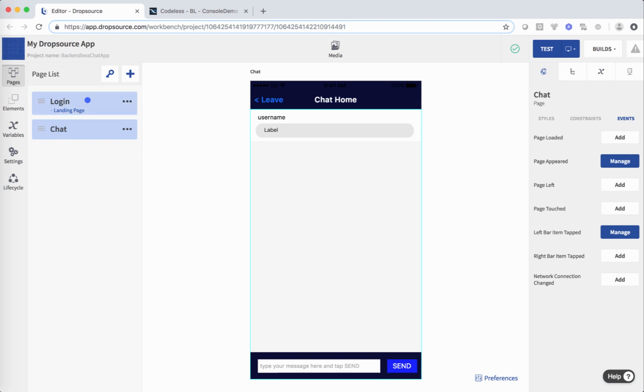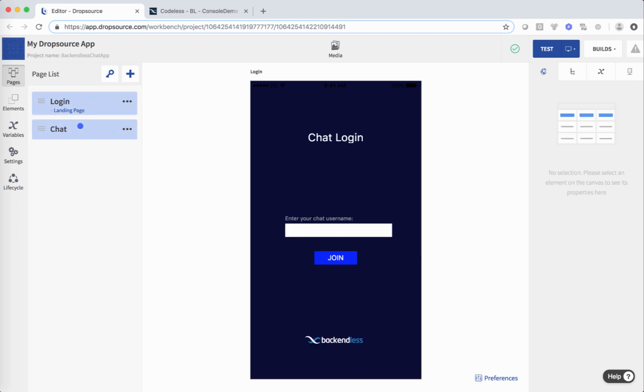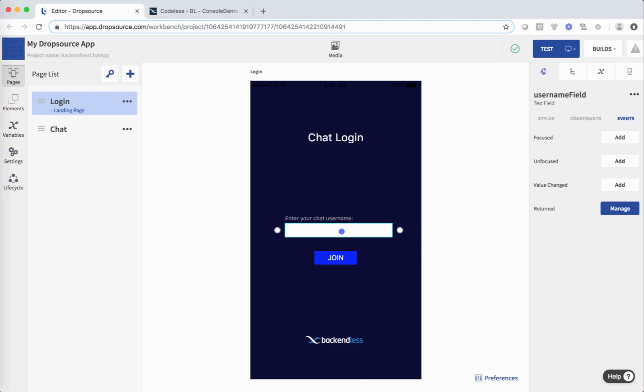So as I said, there are two pages. One is the login, the other is chat. Let's review login. So right here, there are two elements. One is the input box where you type in the username. And what I did is I added the return event implementation for this, meaning that when the user types something in and presses return, we need to capture that username, and that is implemented right here.